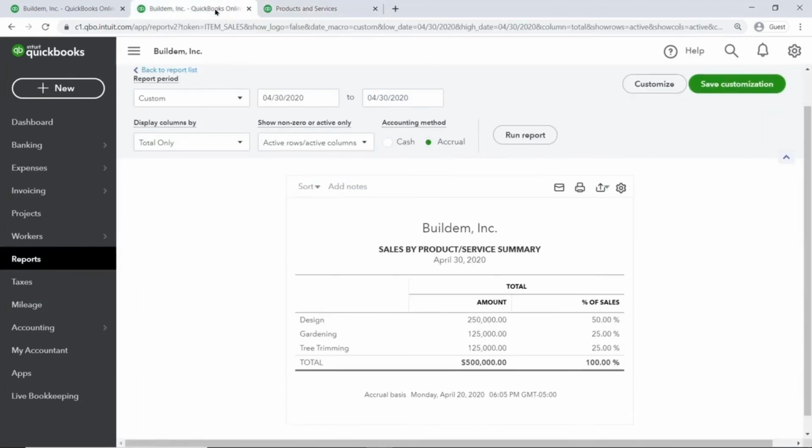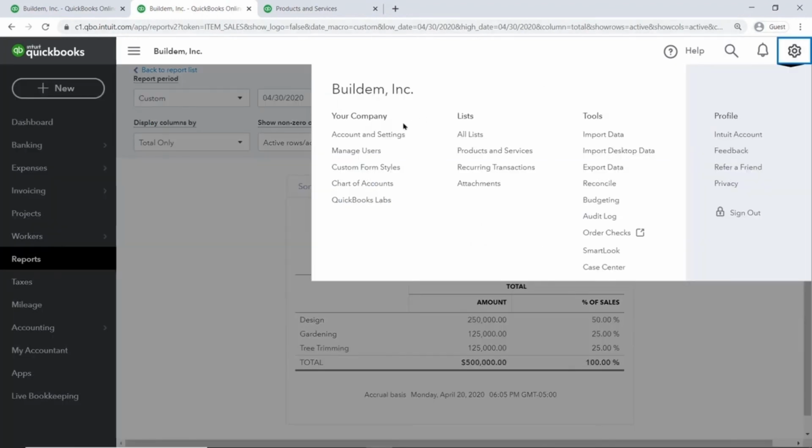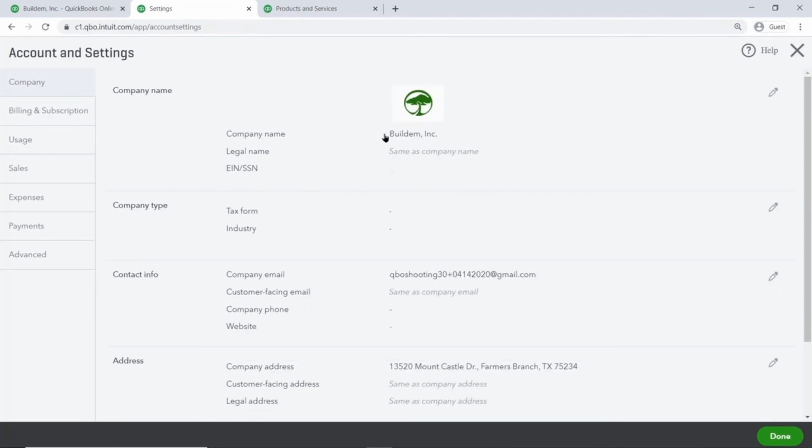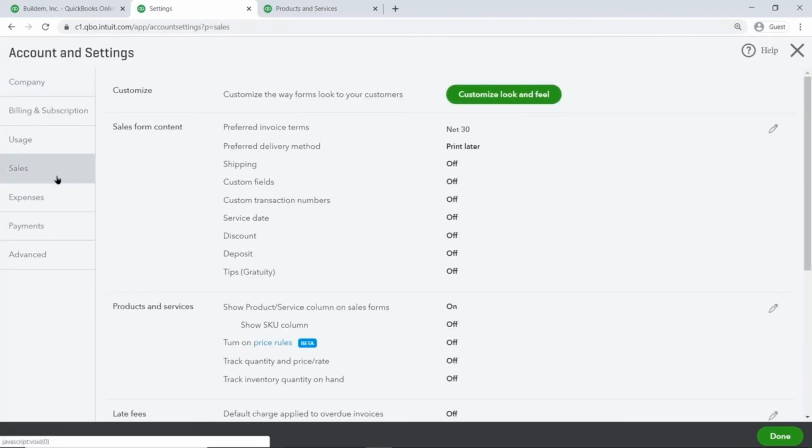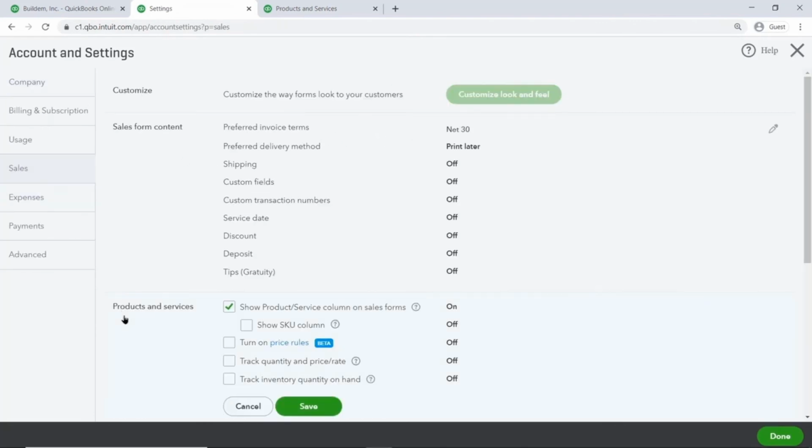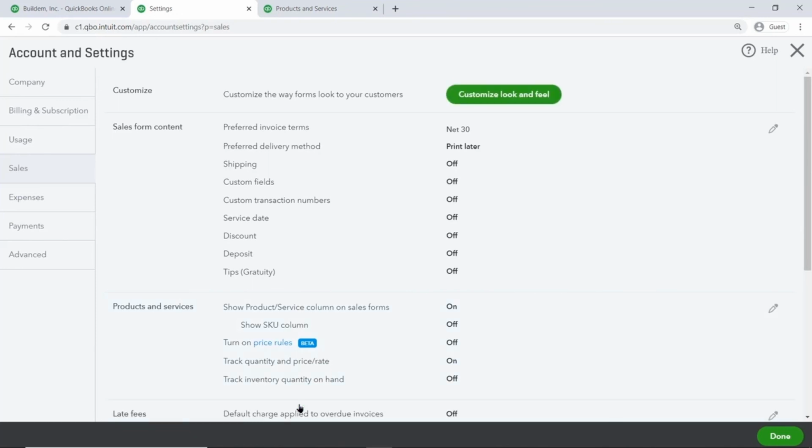To get that information, you have to turn on a setting. Click the gear icon, and then Account and Settings. Then, select the Sales settings. In the Products and Services category, you have the option to track quantity and price rate. Turn that on and click Save. Then close the Account and Settings window.